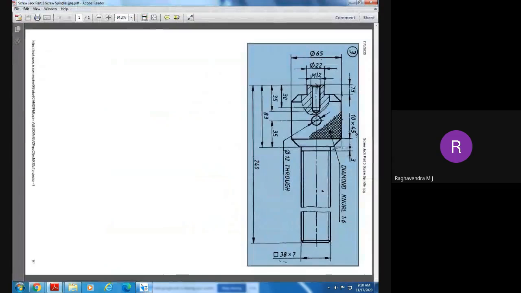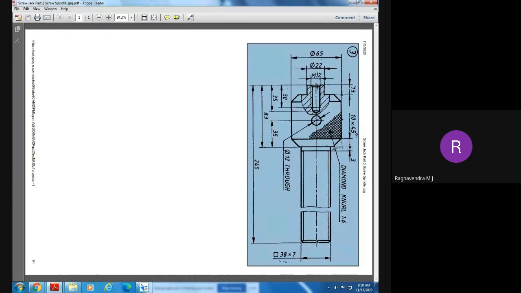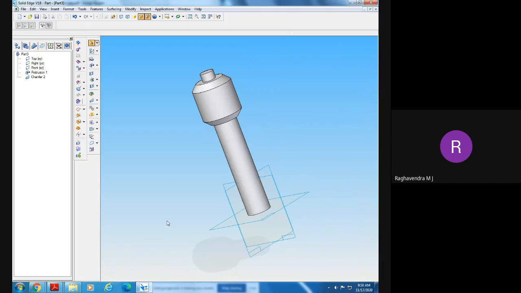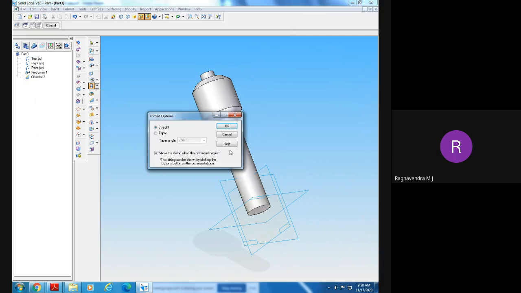Now come to the other part here. Is it a threaded part or simply a circular part? Is it threaded or not? The thread is M38 only. Okay, M38 thread. Now go to here, below hole, we have a thread. Can you see it? Yes, sir. Select this thread. We need a straight thread.